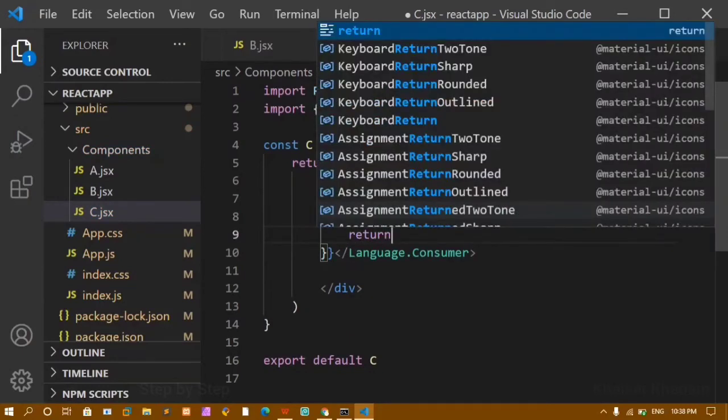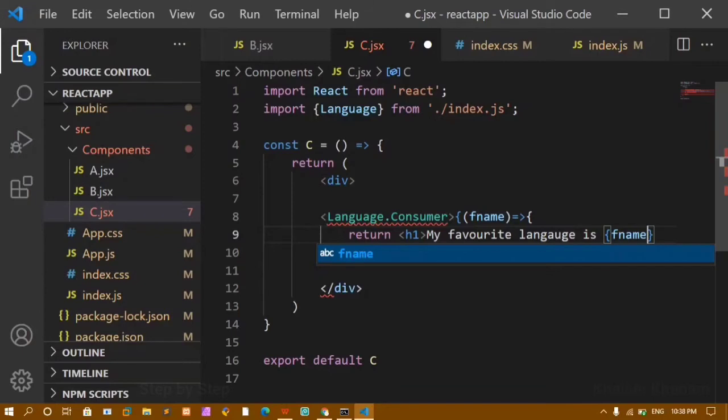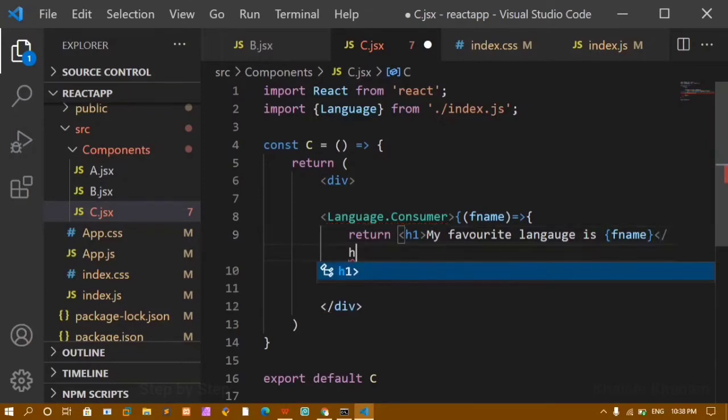I am writing this function, and inside this function it is going to return something, and here let me return an h1. And here I'll write my favorite language. Favorite language is, and here I'm going to write fname. Now you can see directly, without passing through any components, I have consumed that data inside the C component, and here I am getting this output.